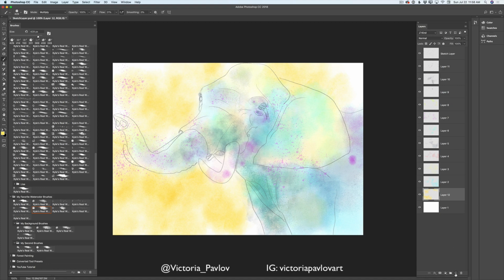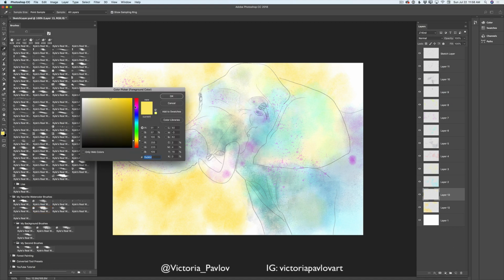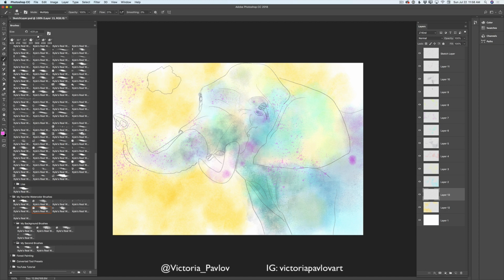I will create a new empty layer. I will switch to another color. And I will continue working on my background, just like that.